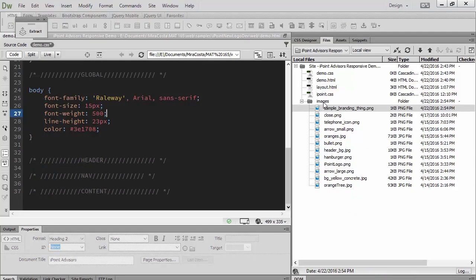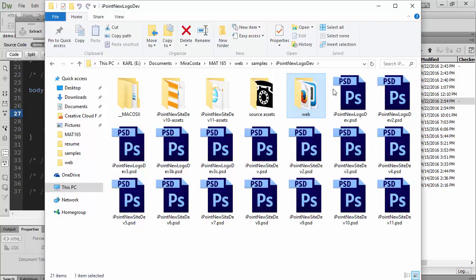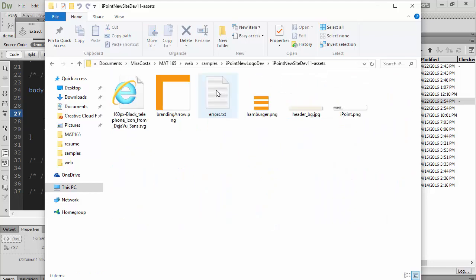Just to show you where that is, I'm going to pop over to my source folder for all of this stuff, and you see that it has this folder called iPoint New Site Development 11, which was my PSD name because it went through a variety of stages here, right? And then assets. Inside of that folder are any of these assets that I've set up that way, and it will automatically generate those things. So there's that branding arrow PNG.